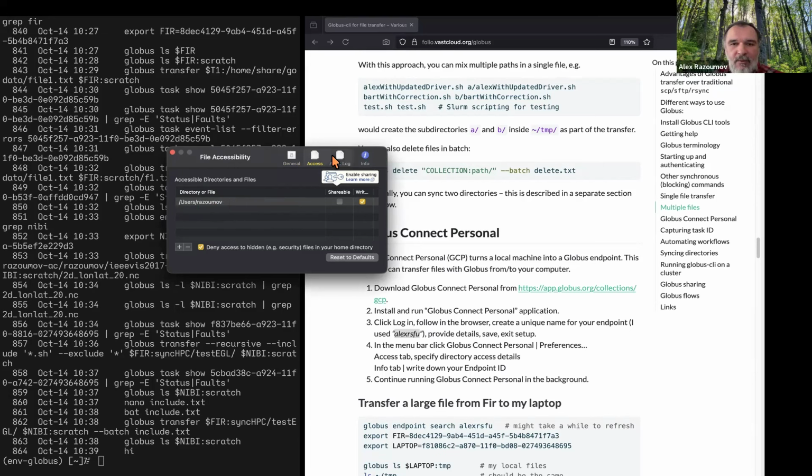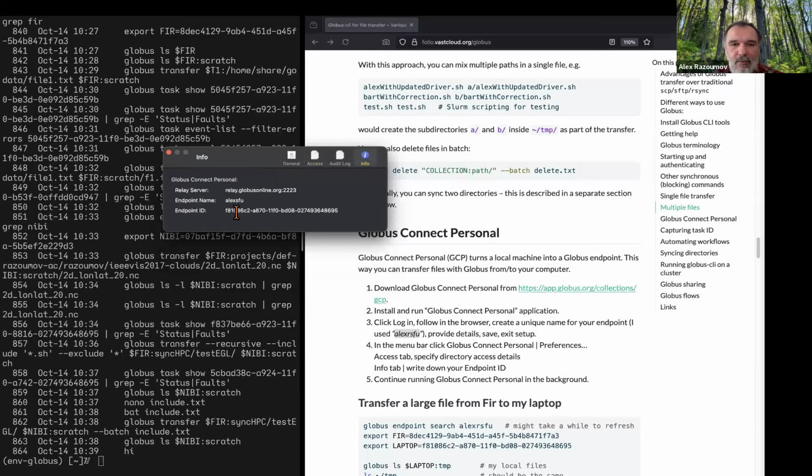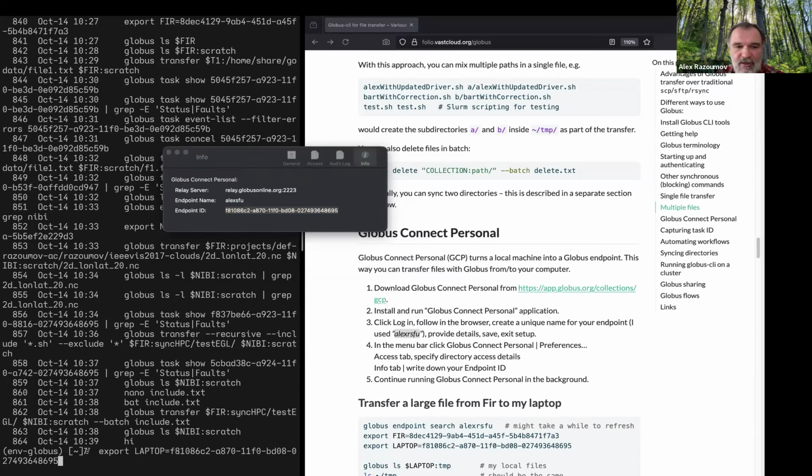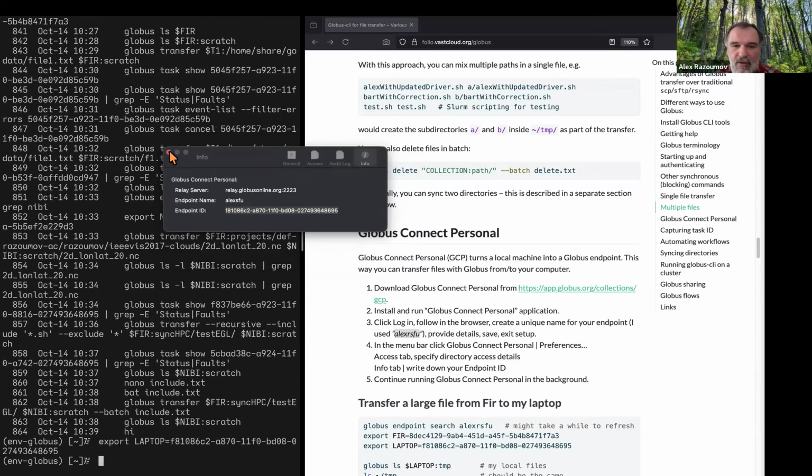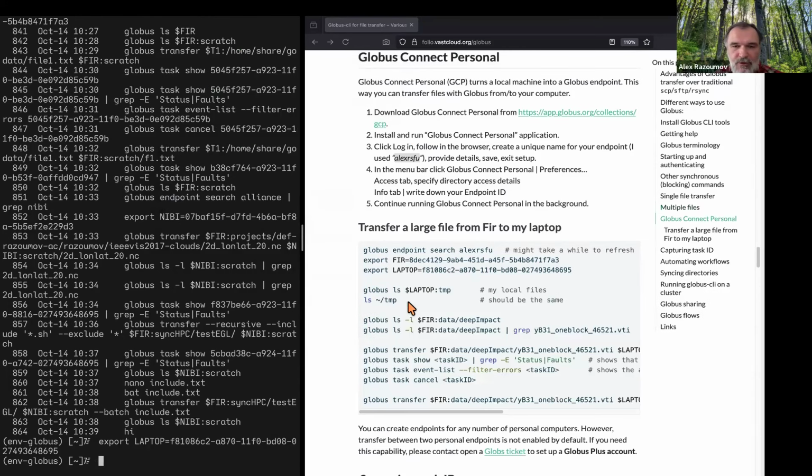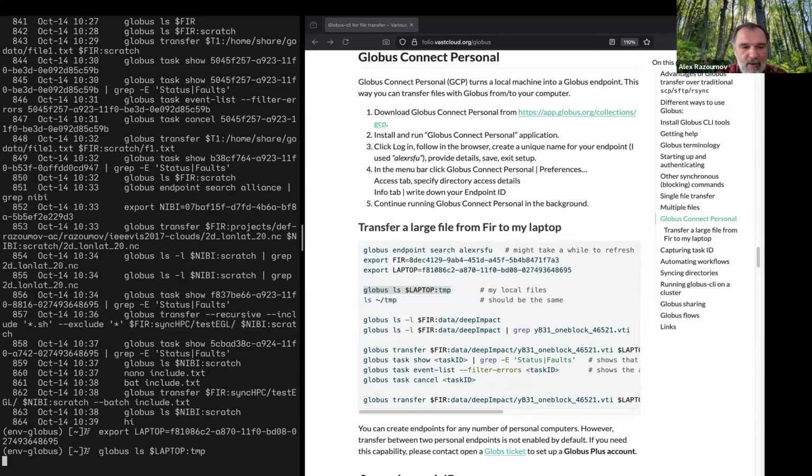Another thing you want to do, in info, you go to endpoint, and this numerical ID is important. I'm going to copy this, and then create a variable with export called laptop, and assign this numerical ID to this variable. Now you can transfer files from a remote machine to your own computer and vice versa. For example, if I do globus ls laptop, let's see what I have in the TMP folder on my laptop as seen by the Globus system. I have a couple of subdirectories there.